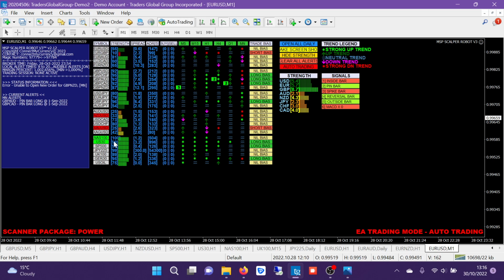Then that's correlated with the actual strength here. So that means there's a high probability of a long trade working out. A long trade simply means a buy working out on these particular assets. So bear that in mind.